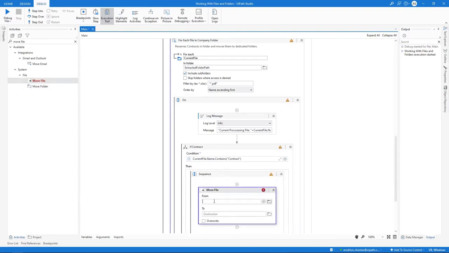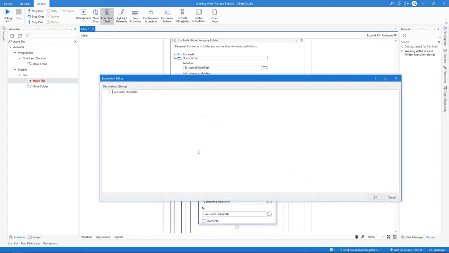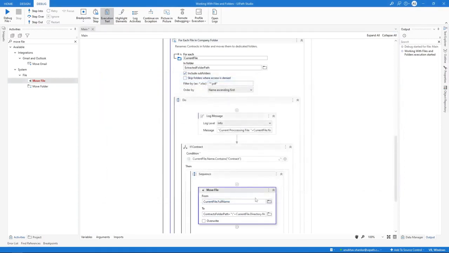We'll move the file from the old location, provided by the full name property, to the new location containing the new file name. For the new location, we start by providing the contracts folder path, the parent directory of the file. To this, we append current file.directory.name and naturally the current file's name. We can go ahead and rename the activity to be more suggestive. And then run the project.